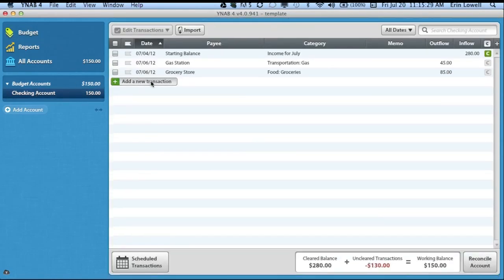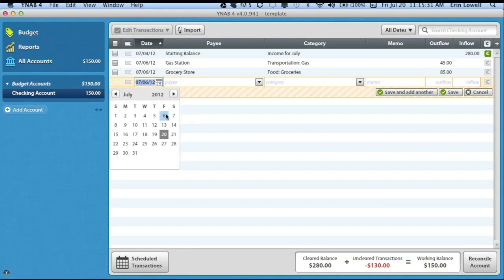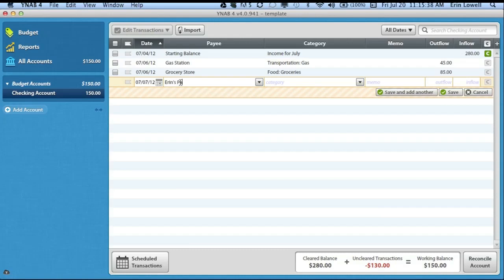And I'm going to add a new transaction. And we're going to say I got paid on the 7th. And let's just say Erin's paycheck. You know, some people use the payee field, you know, for who they gave the money to.